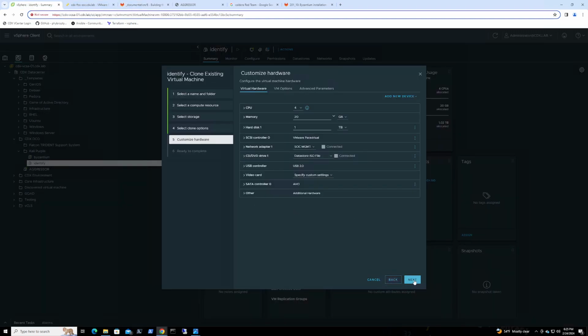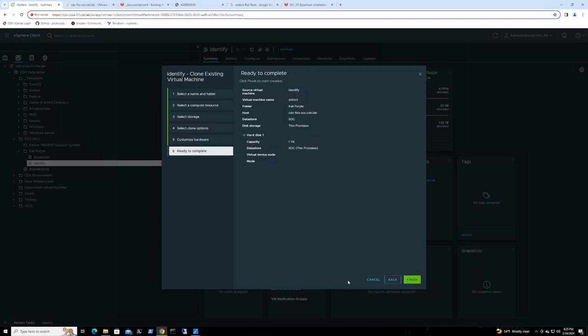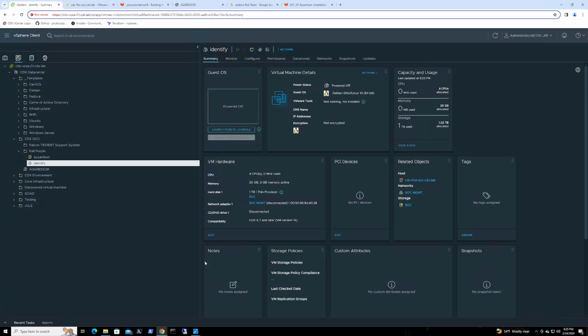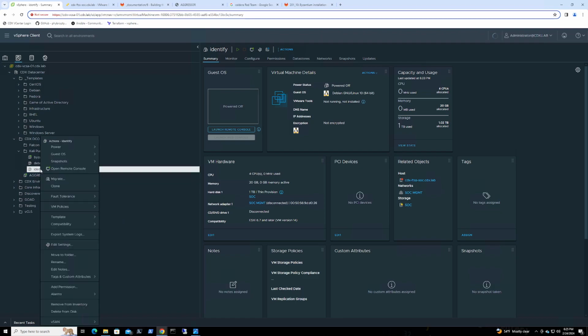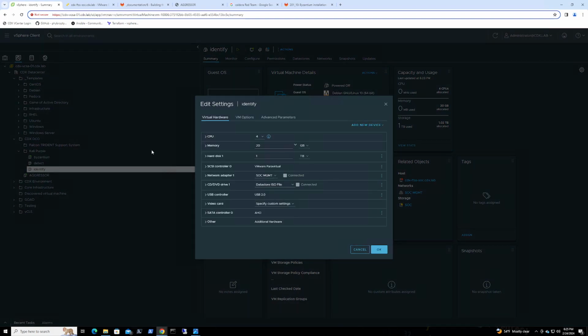So yeah, we'll just go ahead and hit next and finish. And just for kicks, because I went ahead and did that, we're going to go back to Identify and edit again. This time we're going to edit it in vCenter. Again, it doesn't matter.